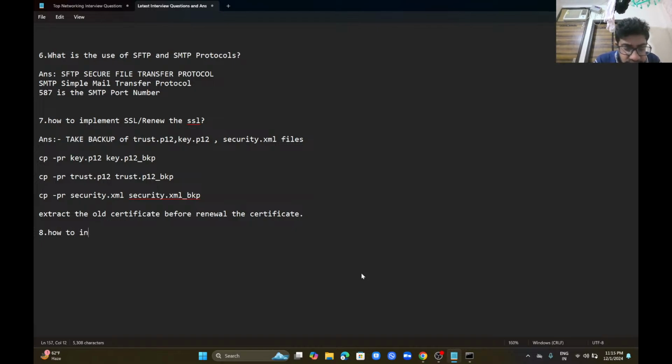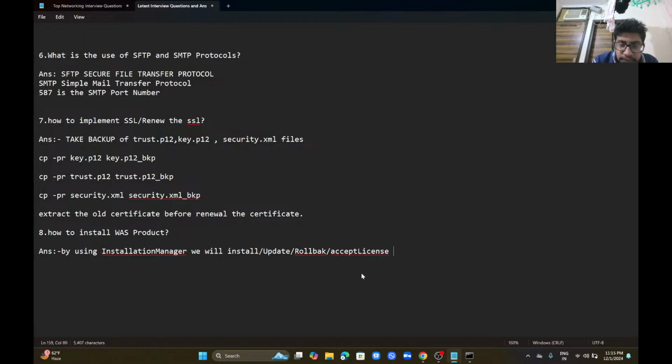how to install WAS product by using installation manager. We will install or update or rollback or accept license, etc. Any IBM product we need to install or update by using installation manager only.